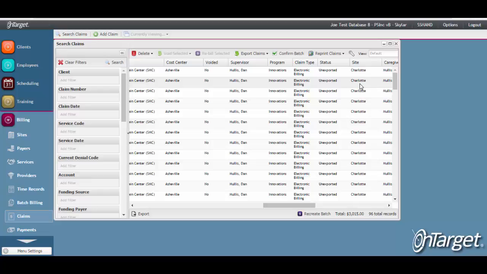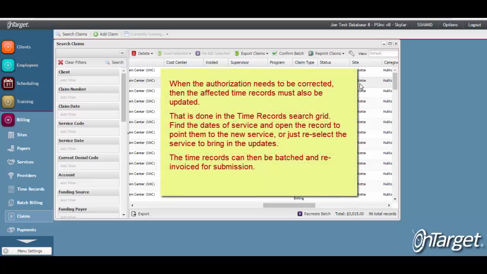Correcting the claims depends on the nature of the error. If the funding payer or insurance info is what needs to be corrected, then the update should be made in the client's insurance record. If the authorizing payer or site information is what needs to be corrected, then the service authorization should be updated. It is important to understand that any time an authorization is corrected, the affected time records must also be updated. This is done in the time record search grid by finding the dates of service and then one by one opening them up to point them to the new correct authorized service. The time records can then be batched and re-invoiced for submission.